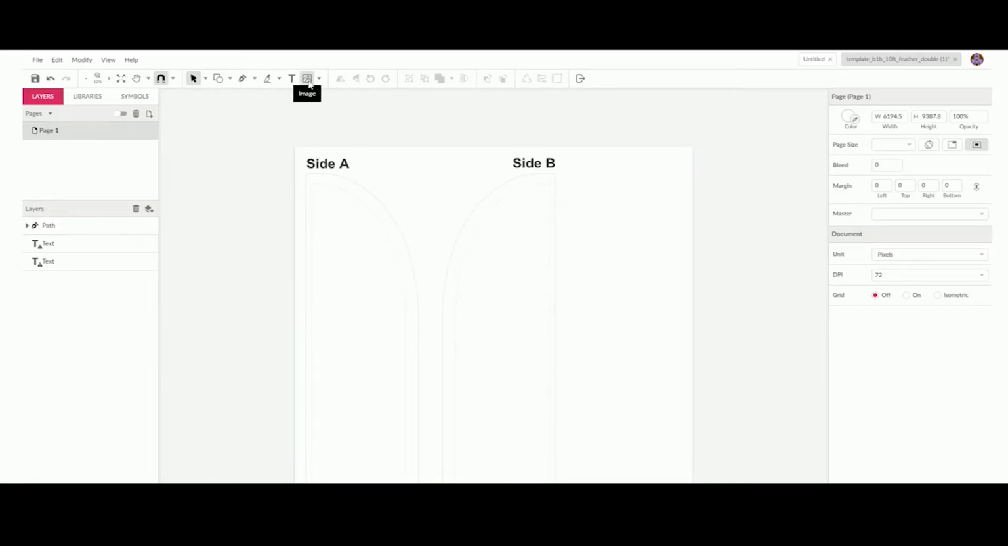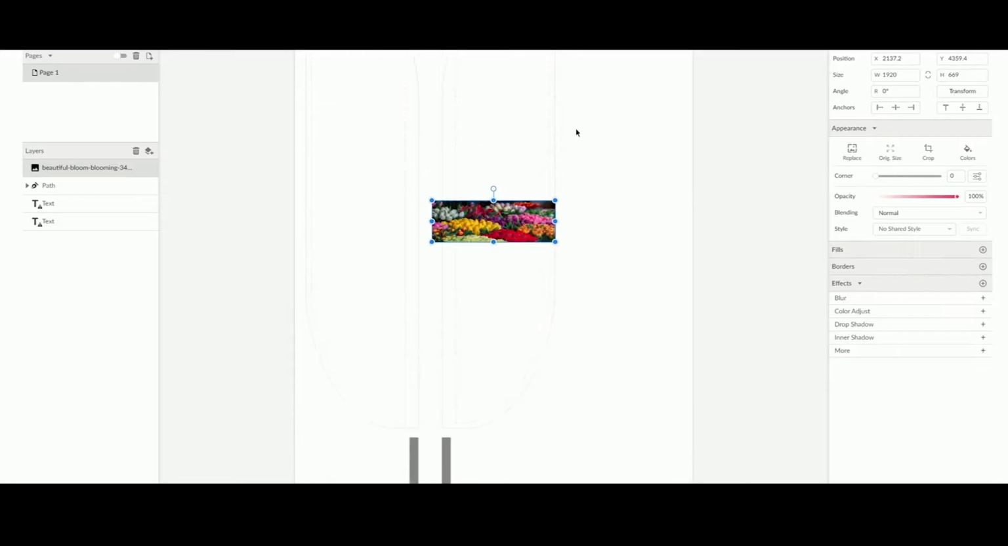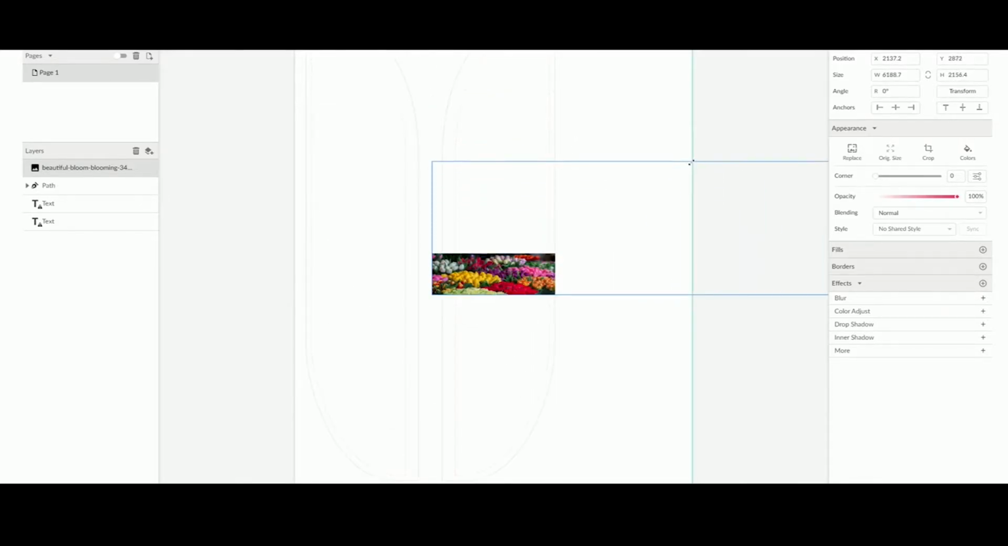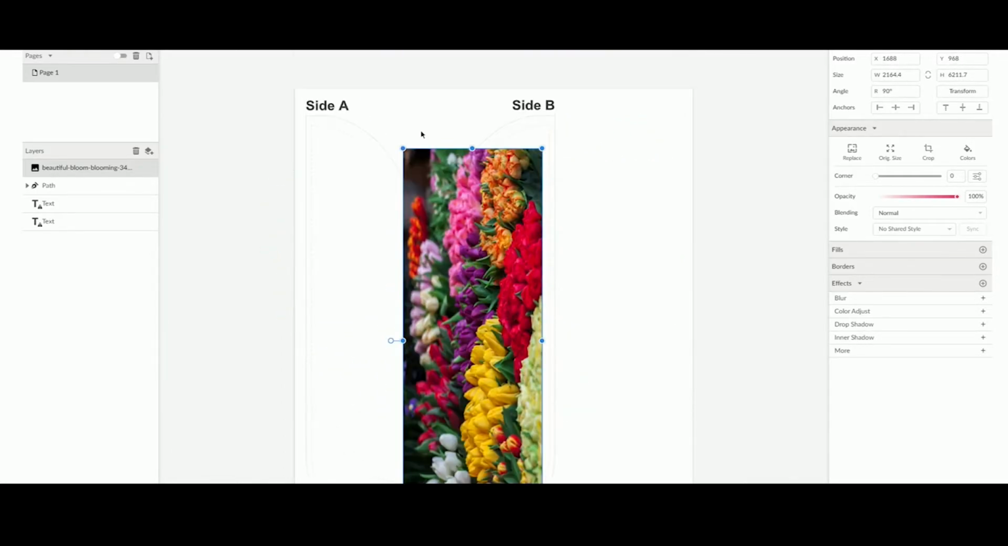On the Design tab, select the image icon. To scale the image to the required size, grab the corner of the image while holding your Shift key to scale proportionately. Align the image as is necessary.